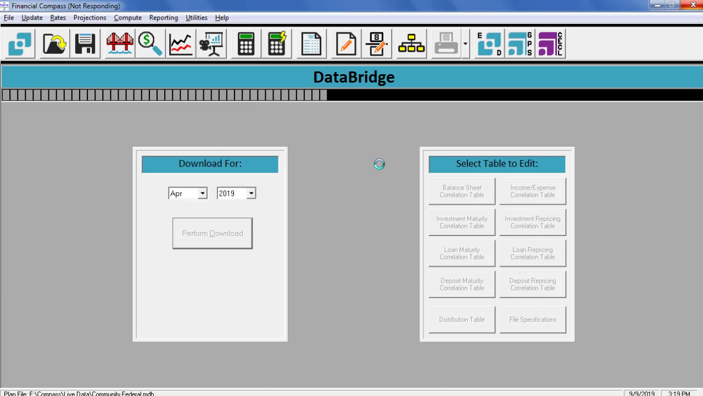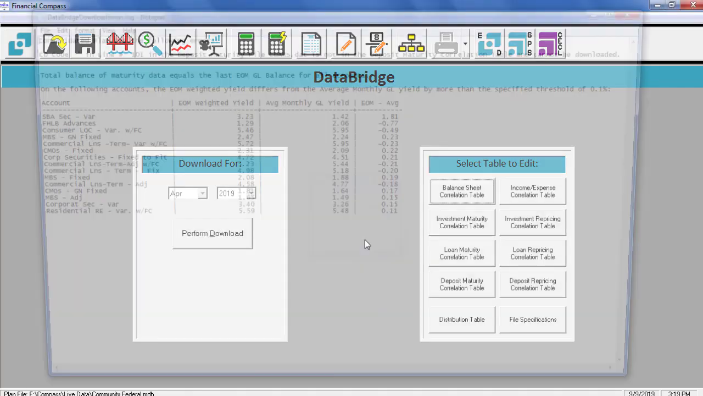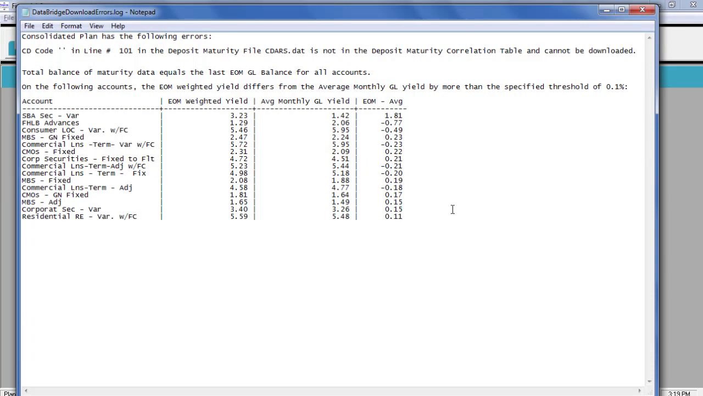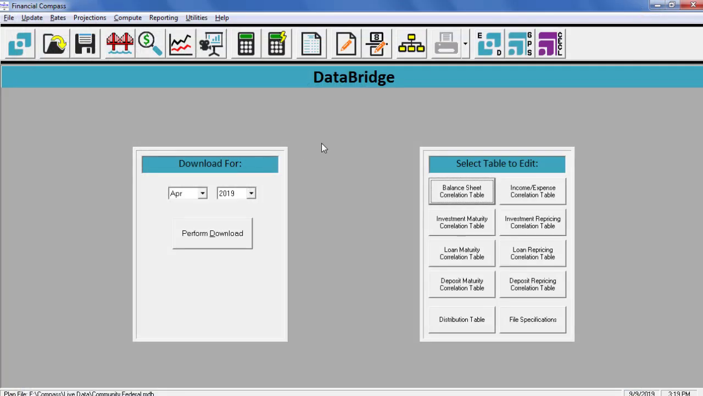Step 5 is to perform another download so that the balances from these new codes flow through to the Compass accounts. After this second download, the new error log has no codes. That confirms that all the links worked. We're ready for the next step.